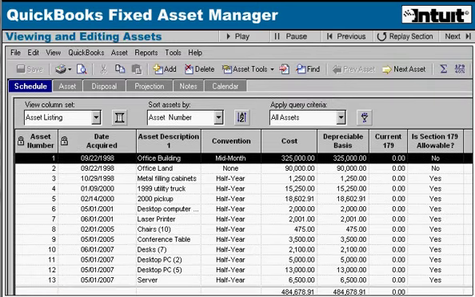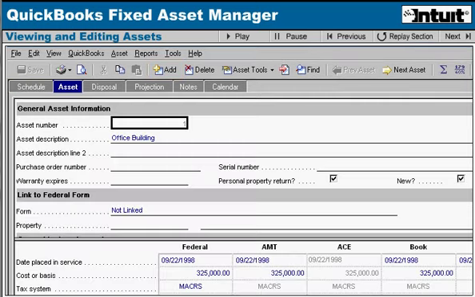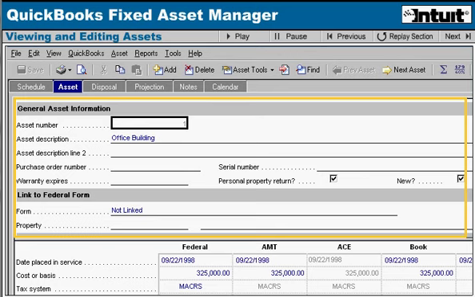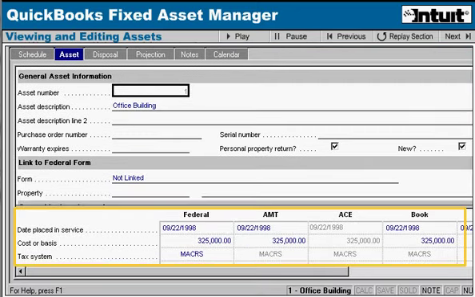Viewing and editing asset details. Double-clicking on an asset in the asset list or clicking the Add button to add a new asset takes you into the Asset tab, where you can add or view and edit asset details. In the top half of the Asset folder, you can enter or modify descriptive information for the current asset. Use Tab to move from field to field within this screen. In the bottom half of the screen, you can view and edit depreciation information for each basis supported by this client.